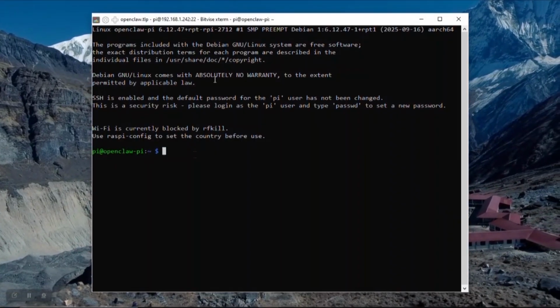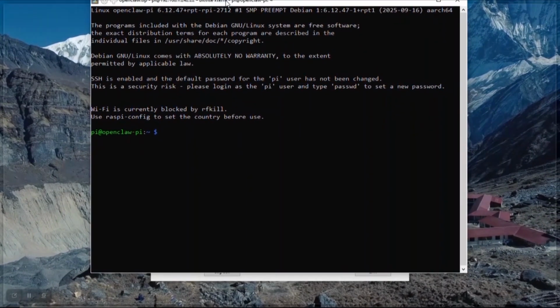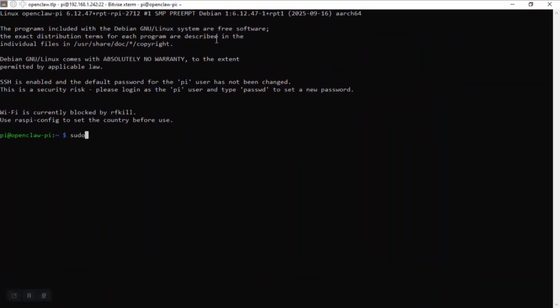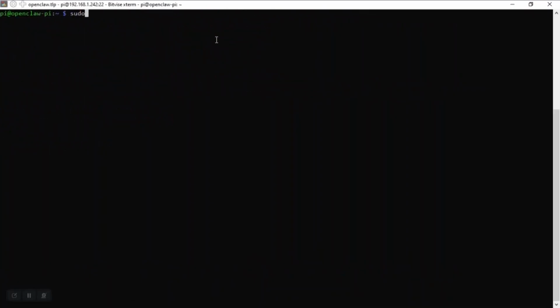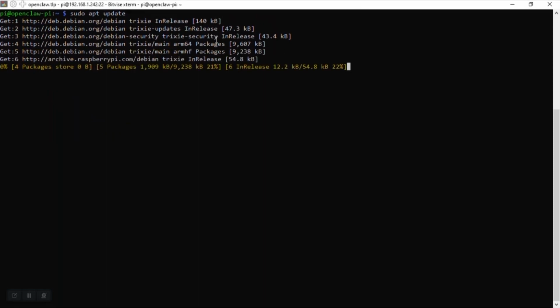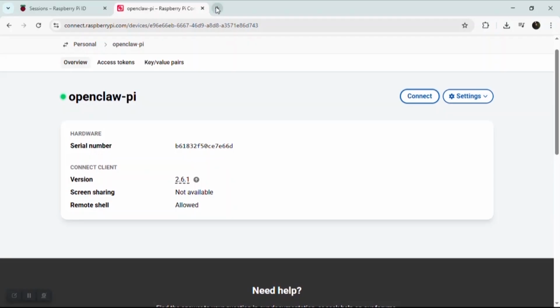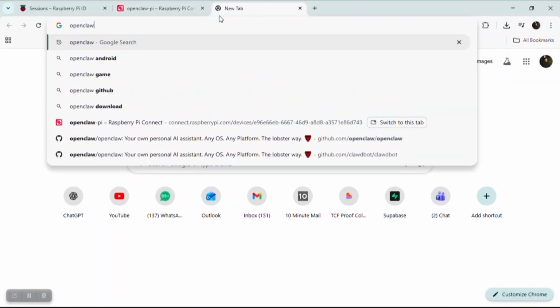open terminal. Now here, we are ready to install Openclaw on our Raspberry Pi. Till this, it was just the installation of Raspberry Pi. If you know this already, you can skip to this step. And we just need to update it first. So we will update our Raspberry Pi.